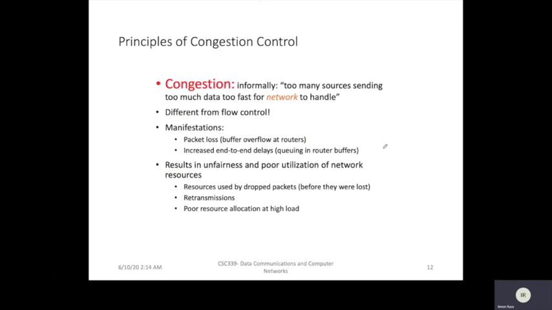Students, the next topic of this lecture that I want to discuss with you is principles of congestion control. So let's try to understand what we mean by congestion. Informally, we can say that too many sources are sending too much data too fast for the network to handle, right?